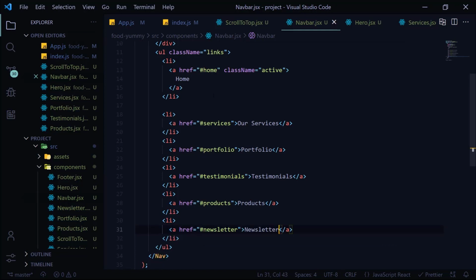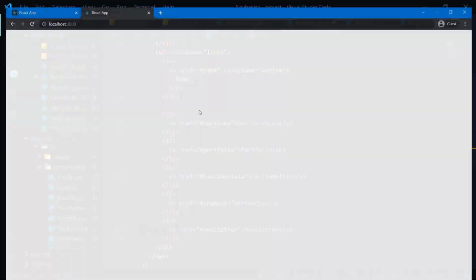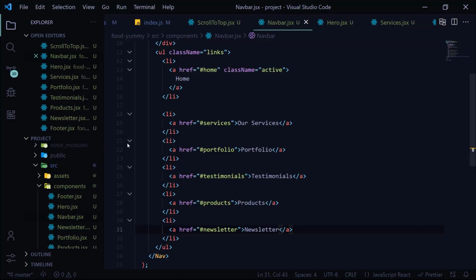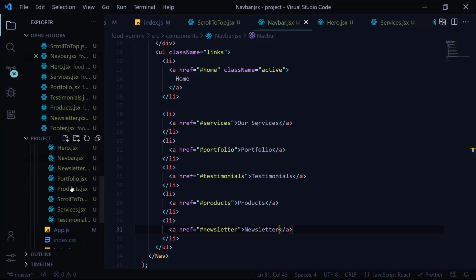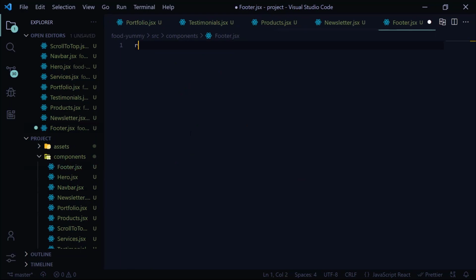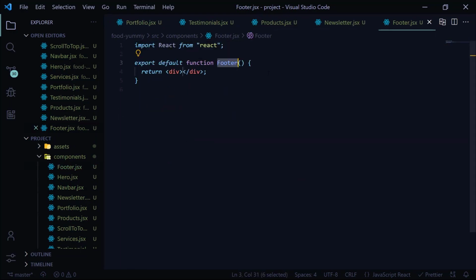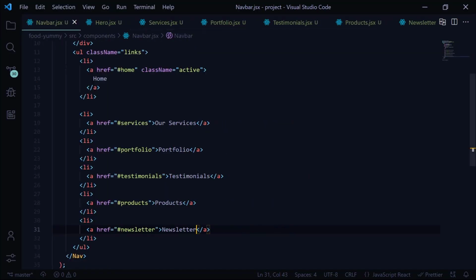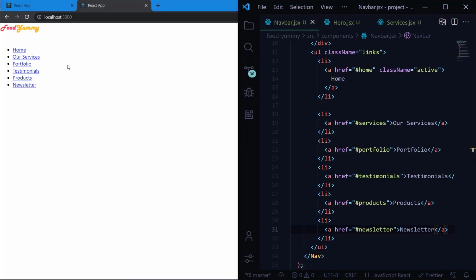Okay, that's done. Now let's see in the browser how it looks. Refresh this. We have an error here. Okay, I know what error is causing this. So we have to go to the footer, and I forgot to create the component here. Save this. Okay, that's gone. Now head over to Navbar. I'll close the Explorer, and yeah, so you can see the changes here.